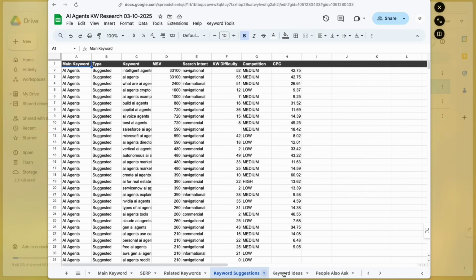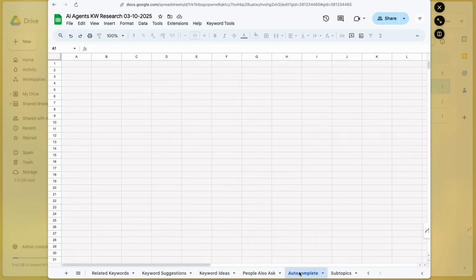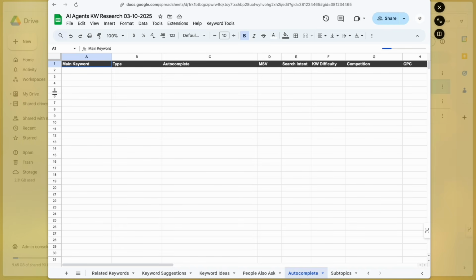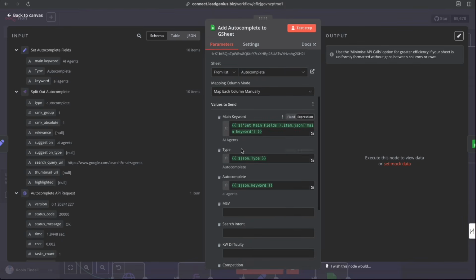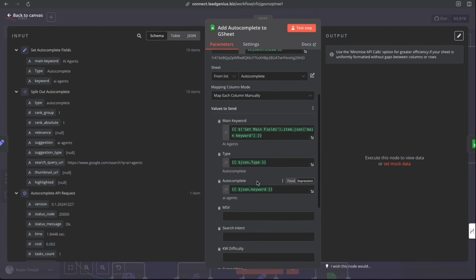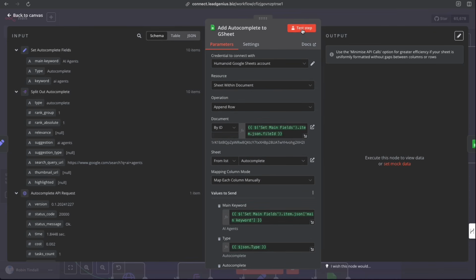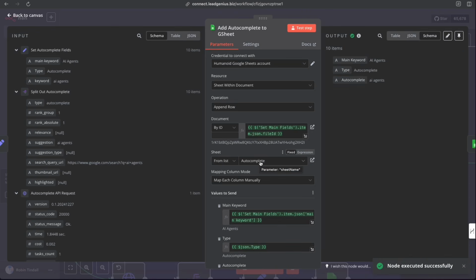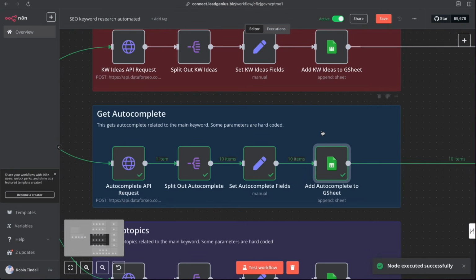And then now we're grabbing another Google sheet, and this time we're writing to the autocomplete sheet, because we do have an autocomplete sheet sitting over here. There it is. And we're just writing in the main keyword, the type, and the autocomplete. So again, just drag those into the correct columns. Remember, this is a representation of the columns in your Google Sheet. So we're just going to do that. So actually exactly the same as before. We're just mapping less data in because we're getting a little bit less data, or at least different types of data.